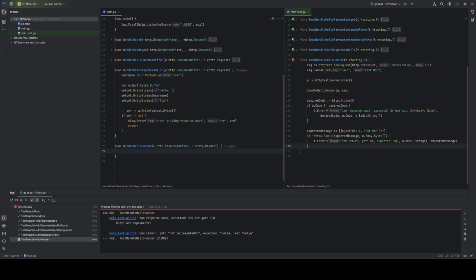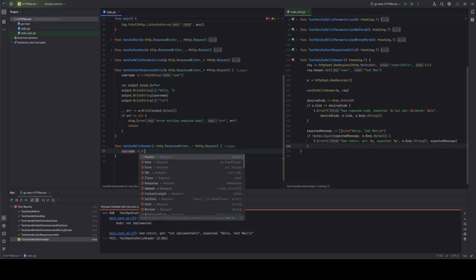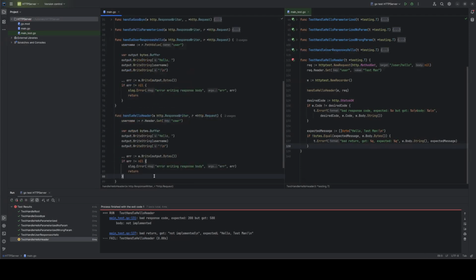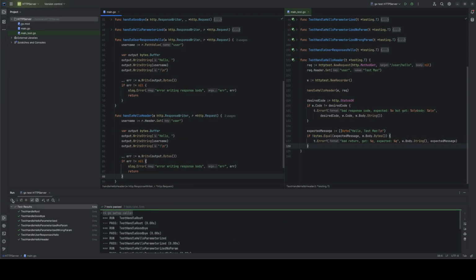In order to get our username out of the headers, we just need to call request header.get. And we're going to use the key string of user, which is what we used over here. Now, we're going to build the response in the same way we have up here, and we're going to return it. Let's go ahead and run our test again. And everything's passing.